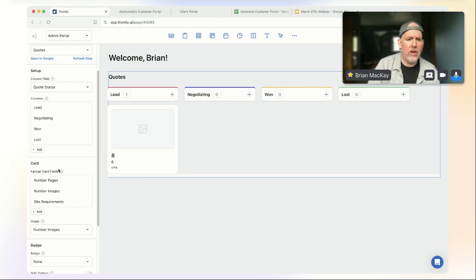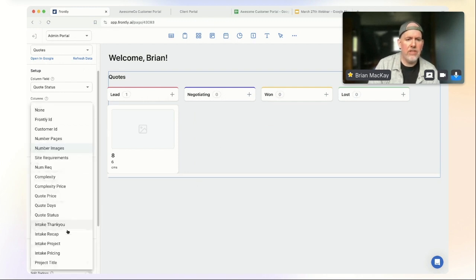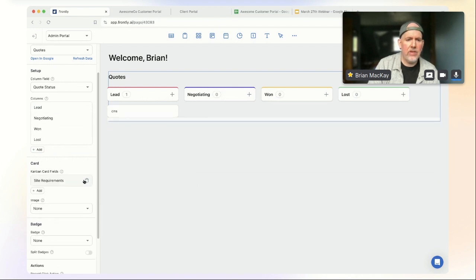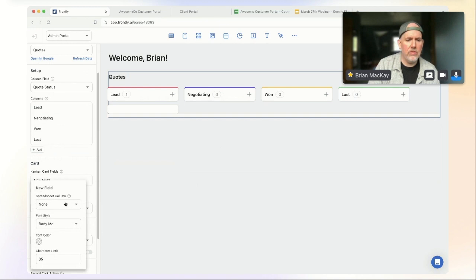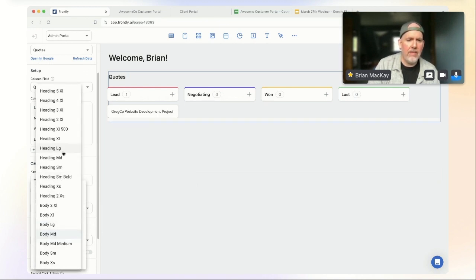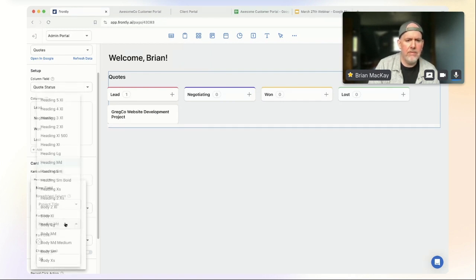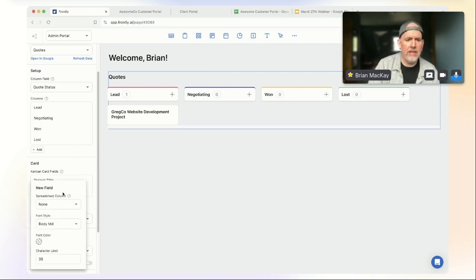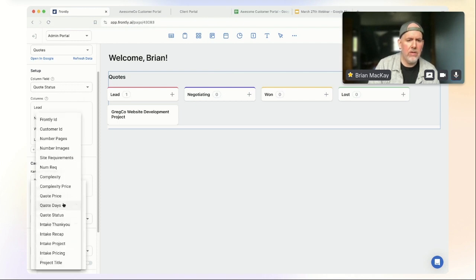And then our Kanban card, we're going to remove the images because we just don't want an image in this, I think. And let's just go and use some of our AI generated content here. We're going to use the project title. We can style that a little bit different, so we can call it heading medium. Sure. And then let's add the next piece of data we want to see in here.